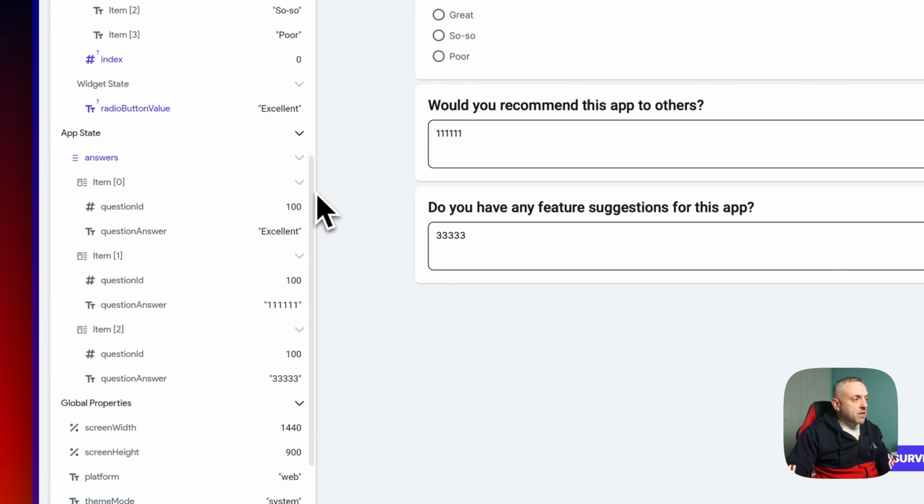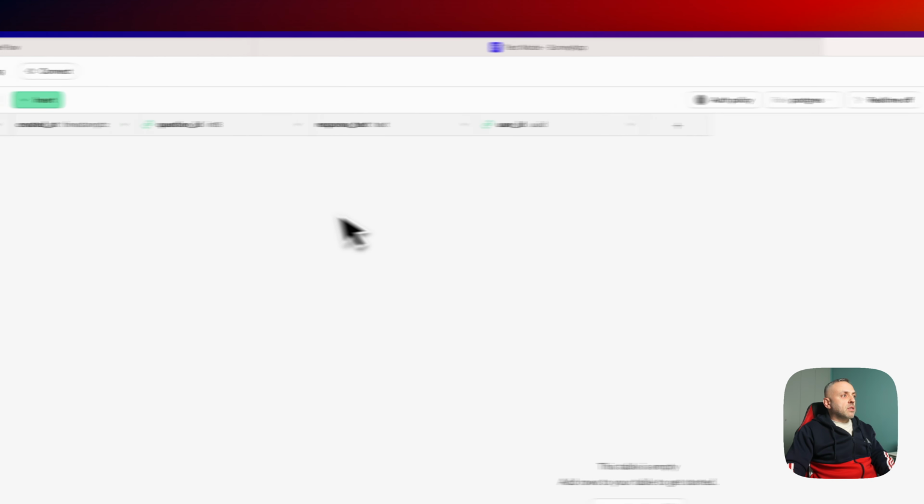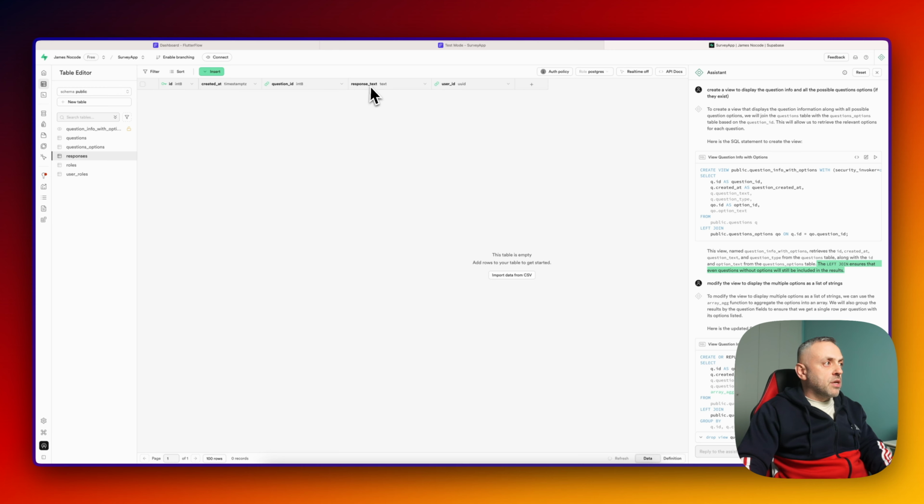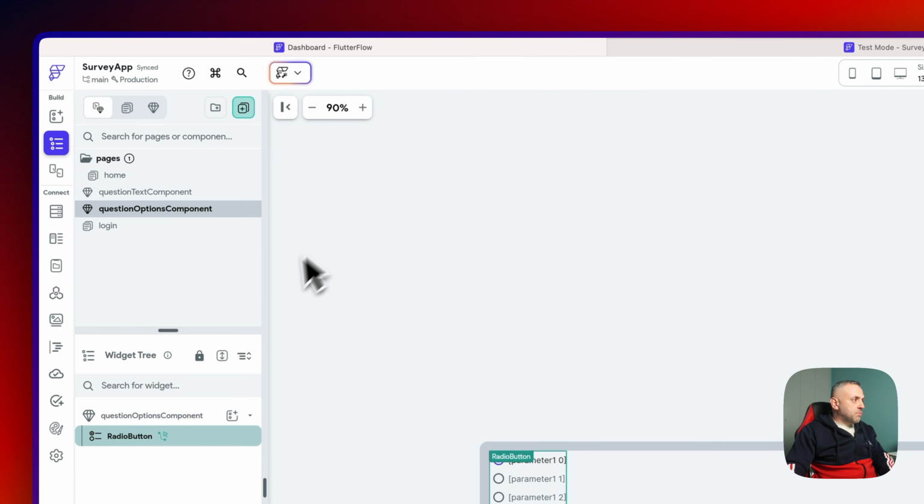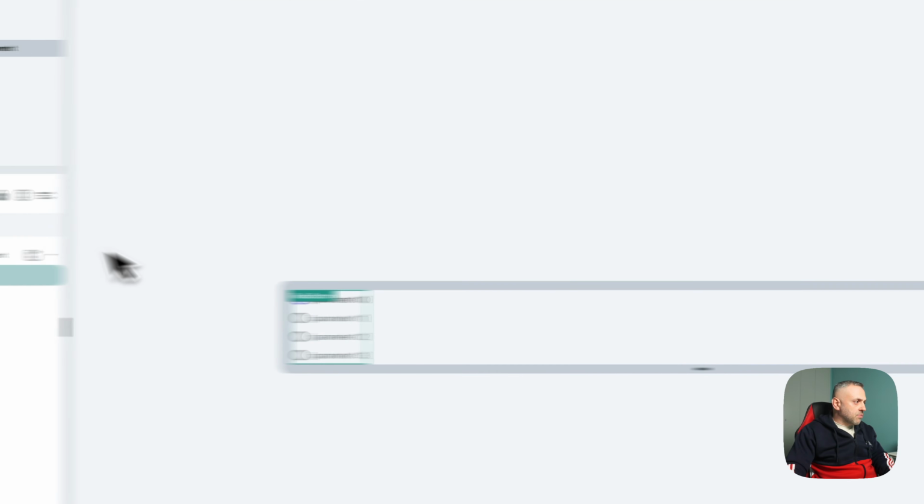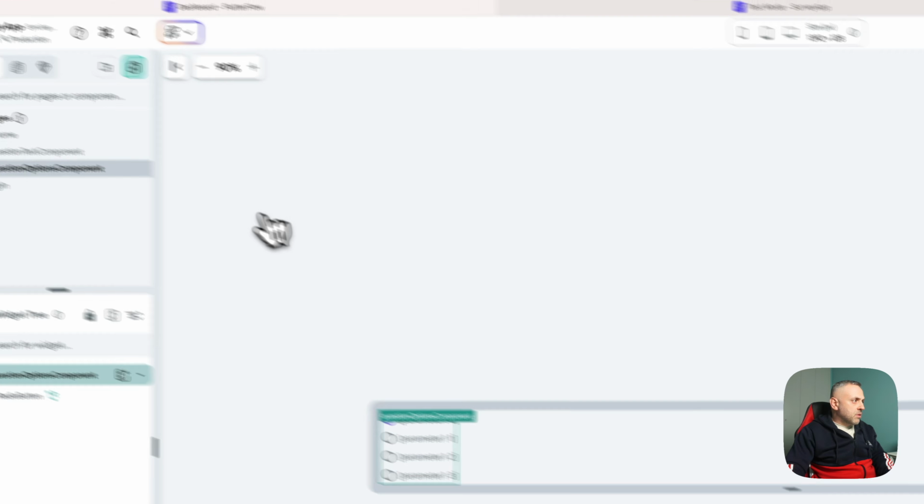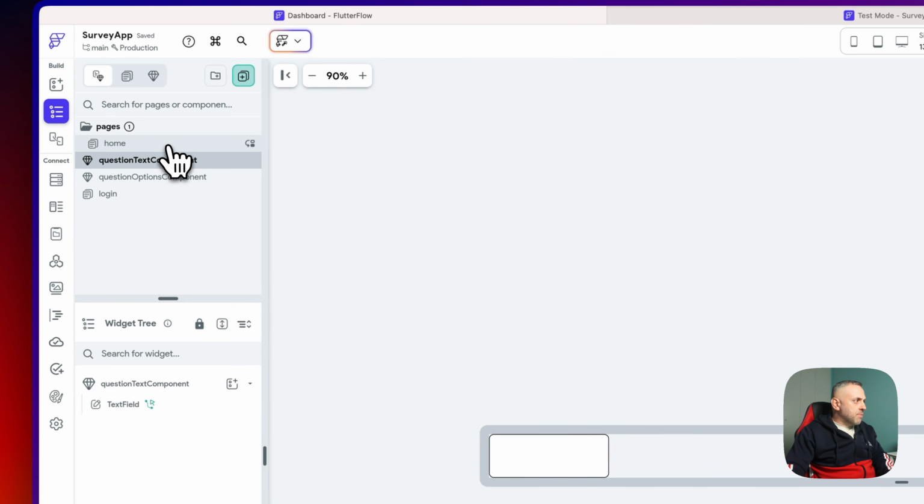So we just need to pass the question ID, and that's going to make it super easy to save the responses for the question ID. Super easy. Okay, let's go back and pass the question ID. I'm going to select this component and add another one. This is an integer, and I'm going to do the same thing here. Required.